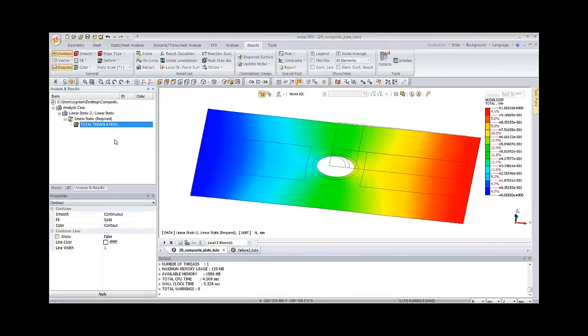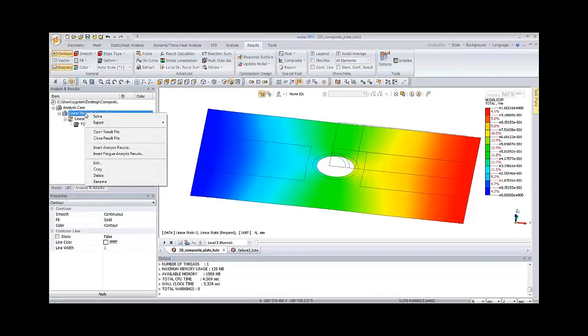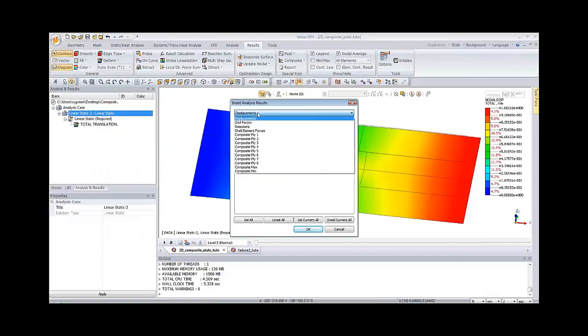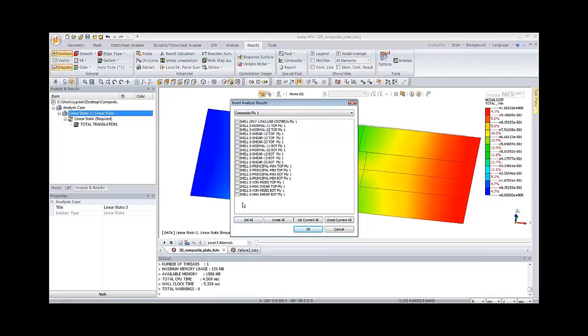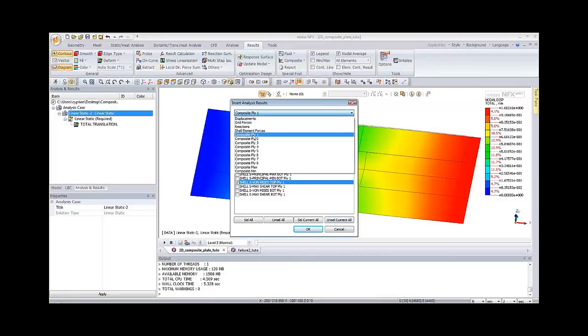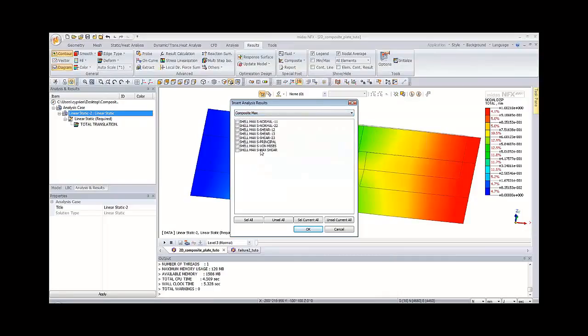I will add more results, so to do that you have to right click here and insert analysis results. So if you check, you have some results for all the plies of the composite material. You have also some results for the composite maximum, the minimum, the shell element forces, the reaction, the grid force. So what I will do is add the 4 meter stress for the ply 1, and I will add also the 4 meter stress for the ply 2, and the 4 meter stress for the maximum. So I will only activate these 3 components for the moment.